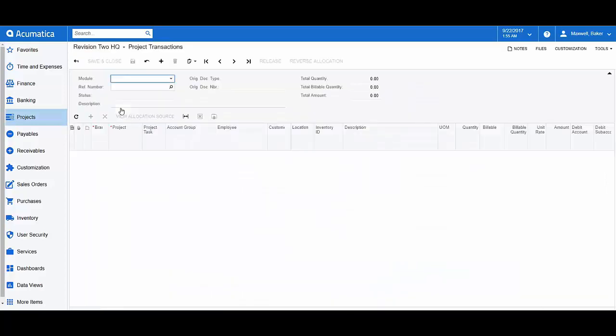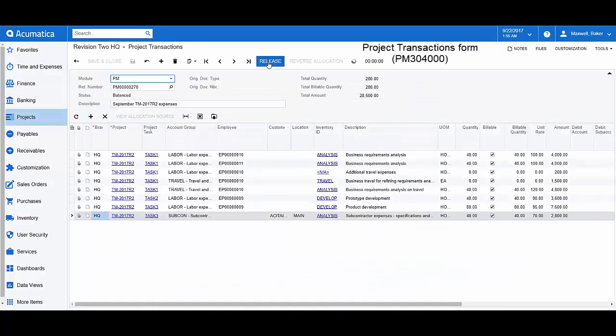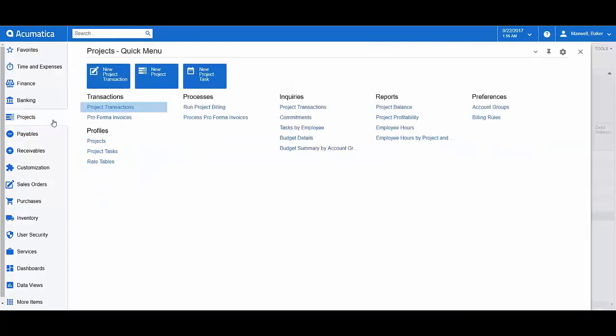Time and material billing can be executed right after the project transactions that match the selection criteria have been provisioned in the system. Allocation process can be executed before billing if necessary.